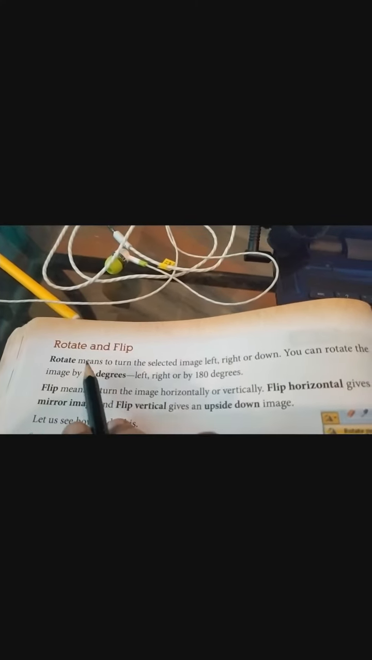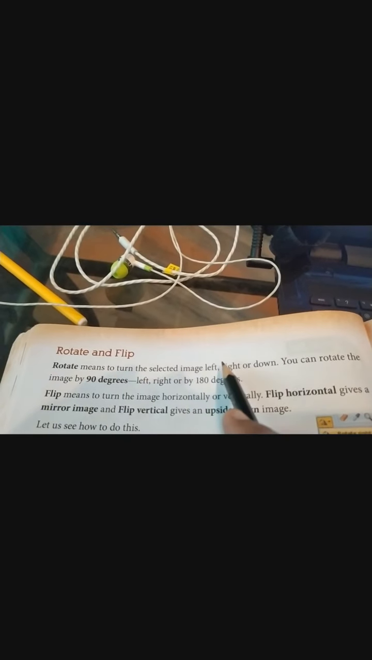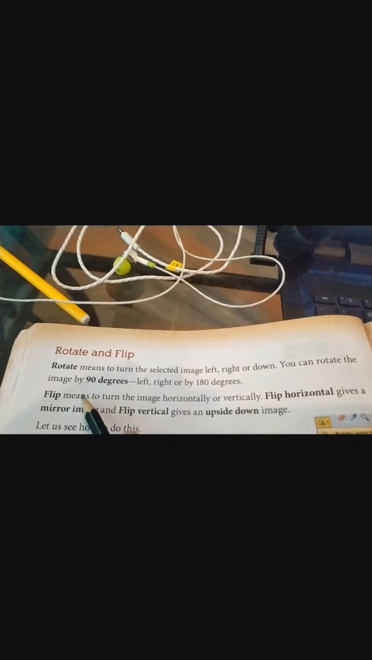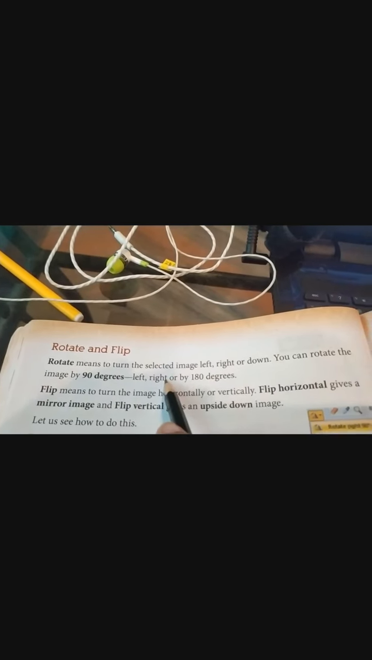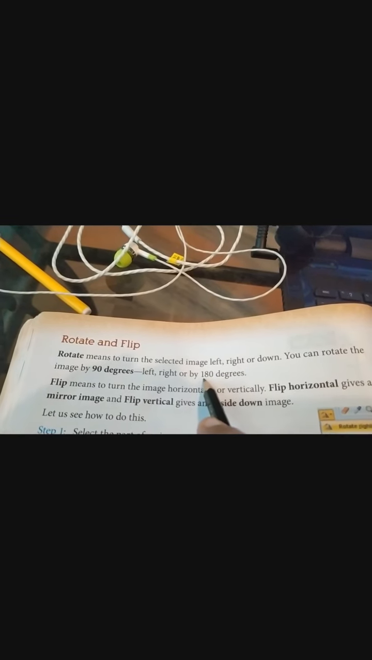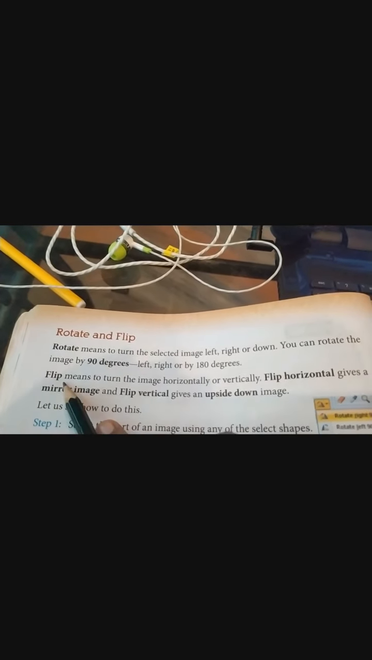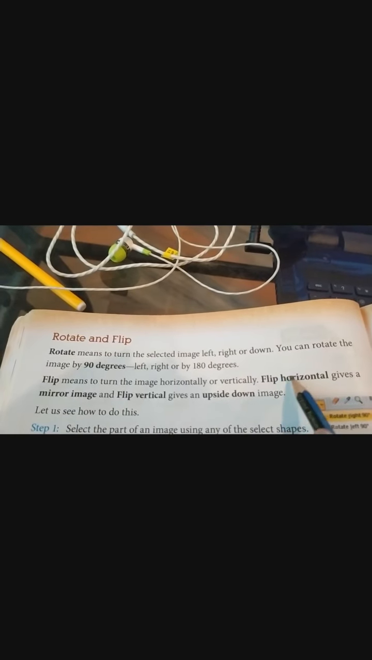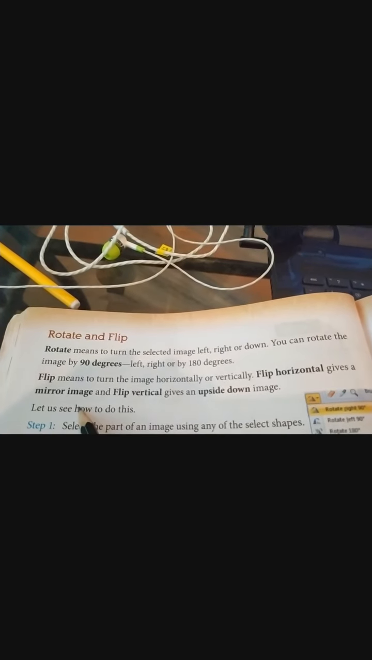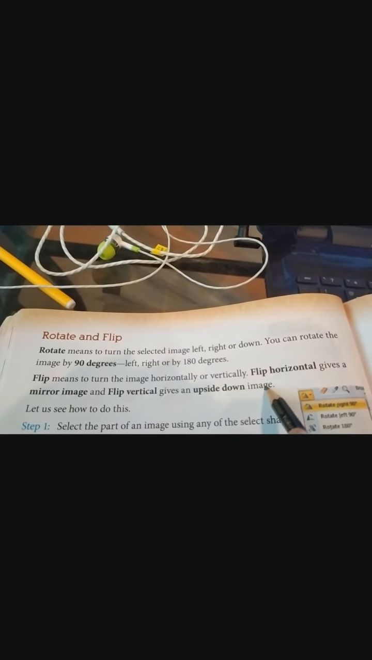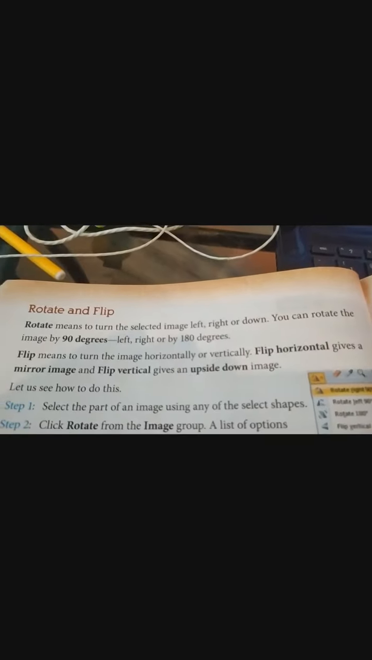Rotate and flip. Rotate means to turn the selected image left, right or down. We can rotate the image by 90 degree left, right or by 180 degrees. Flip means to turn the image horizontally or vertically. Flip horizontally gives a mirror image and flip vertically gives an upside down image. Let us see how it is working.